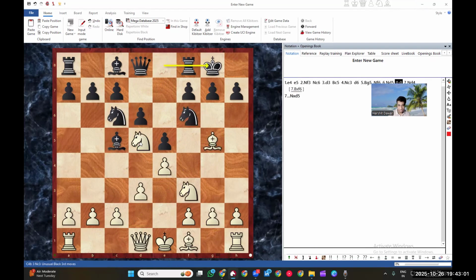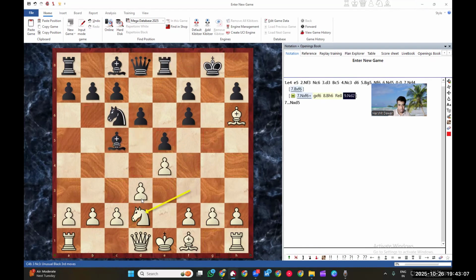Bishop f6 is also nice. I personally like knight f6 here, and something like this. Maybe you can, let's say, sacrifice or whatever. A weird example, but something like this, where the king is weakened. So this is what we call something positional.